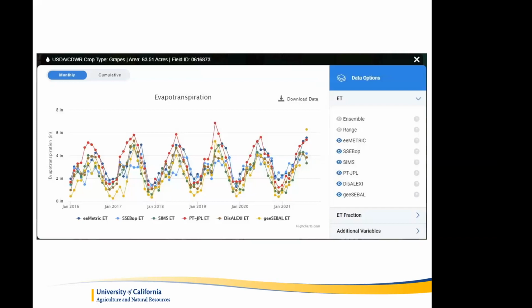To get a feel for how these different models can predict ET, I've plotted the 6 different models independently here on this chart for that same field that I just showed you. We're looking at data from 2016 up until recently. You can see the large amount of variability between these different models. They were all developed under different circumstances, different cropping systems, so there's probably good reason why they may not match exactly our situation of our crops here in California.